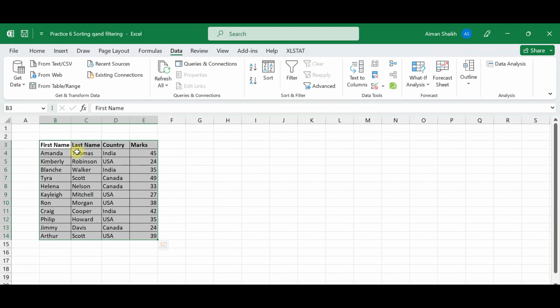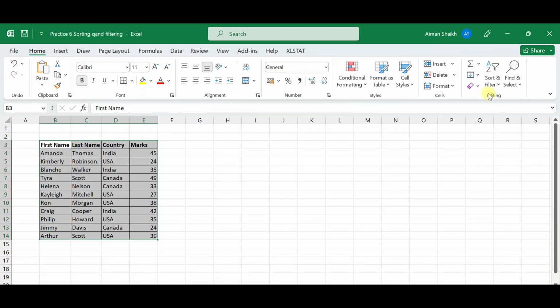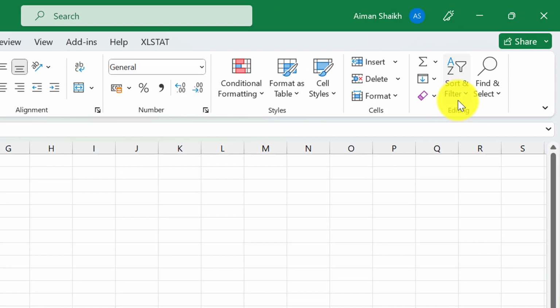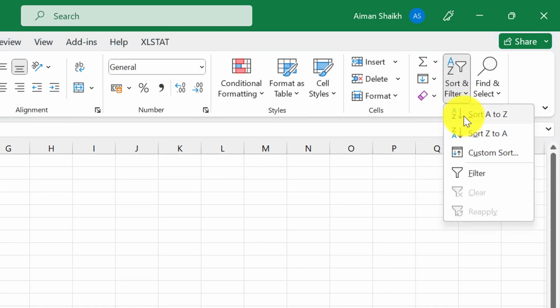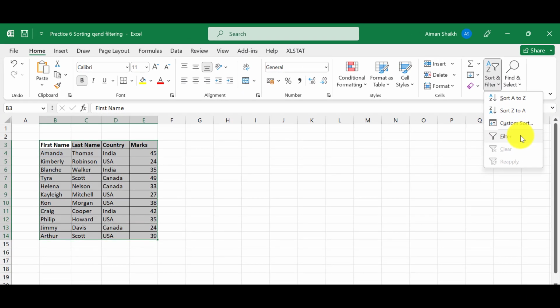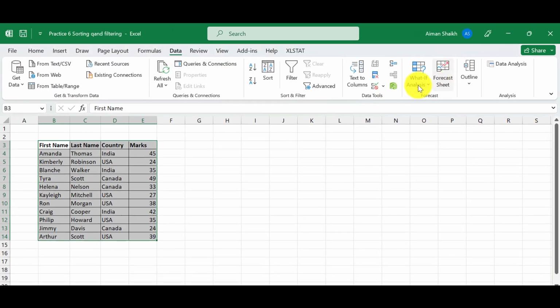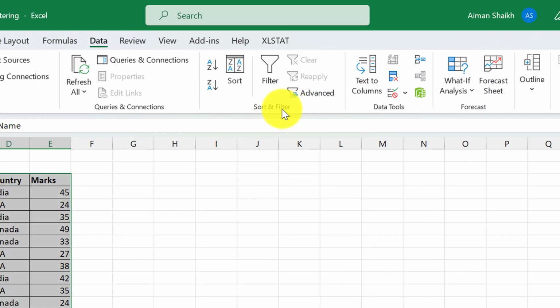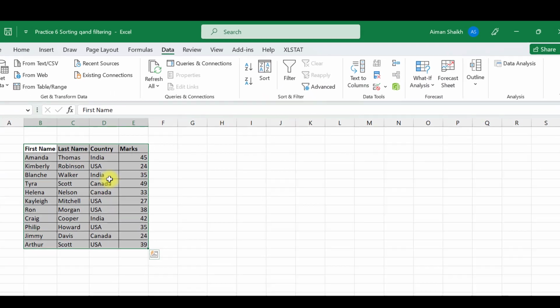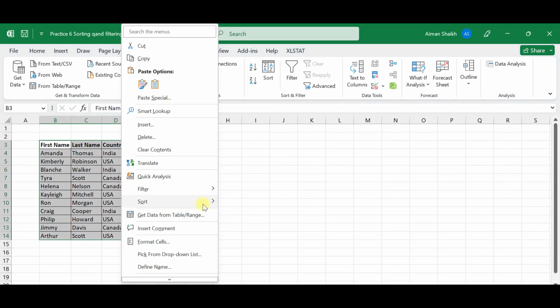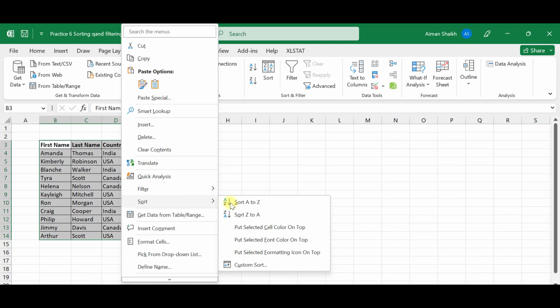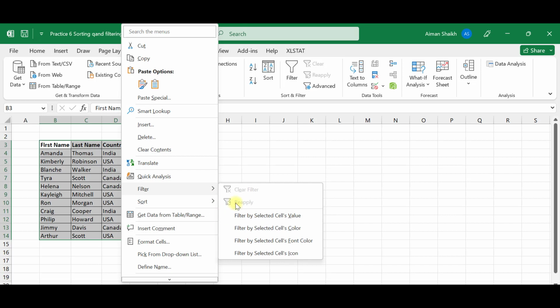We have three ways from which we can do sorting and filtering. First, in the Home tab, you have a group called Editing, and in Editing you have the Sort and Filter option. The second option is available in the Data tab, where you have a Sort and Filter group. And the third option is to right click on the data, and from these options you have the Sort and Filter option.